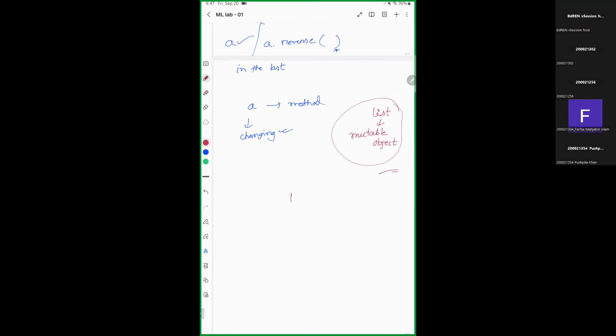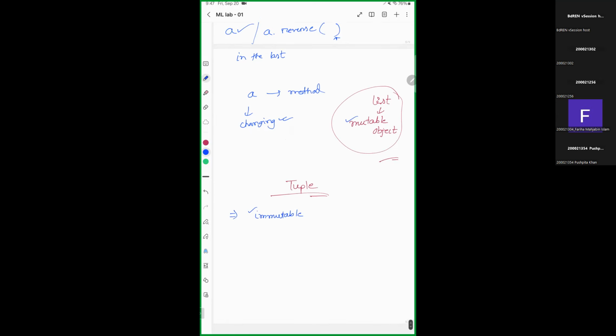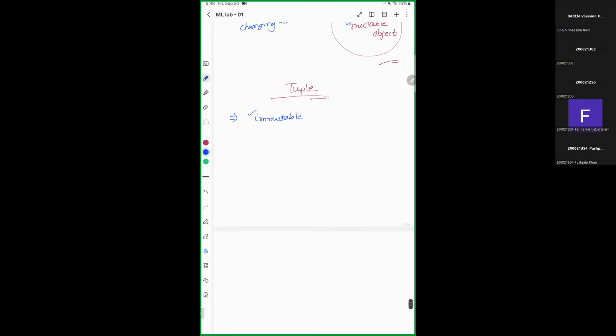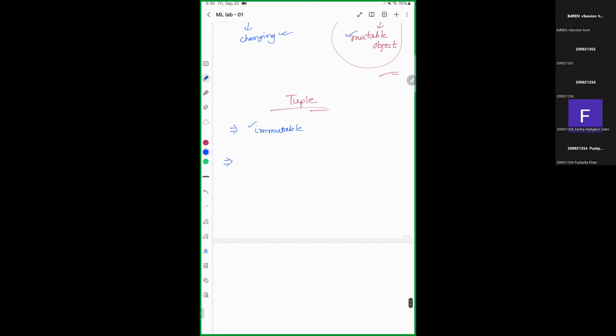Now let's see something called tuple. This is very similar to list. The only difference is that this is immutable. The list was a mutable object, but a tuple is not mutable. That means you cannot change it after you create it. Let's first create a tuple this way. Let's say tuple T is equal to, I create a tuple like this way. Let's say my name is Asif, and I'm from Rangpur.